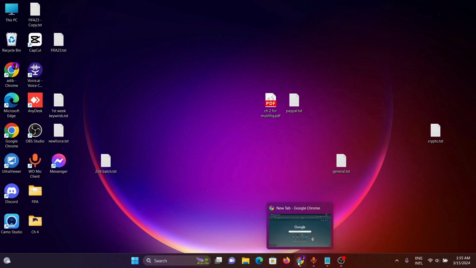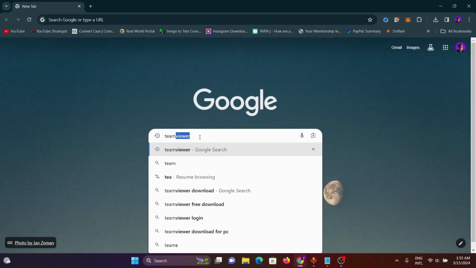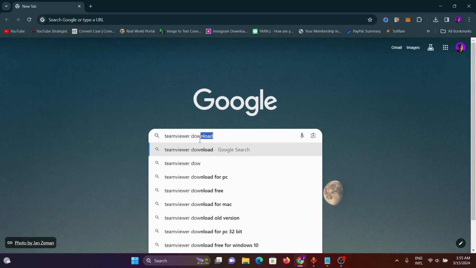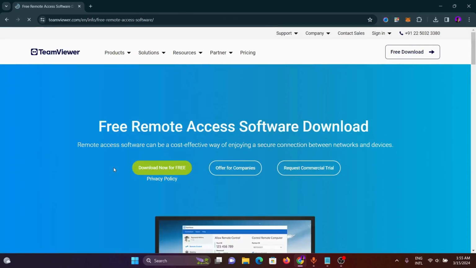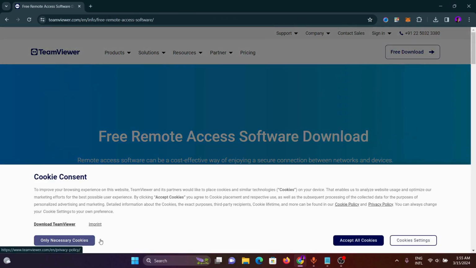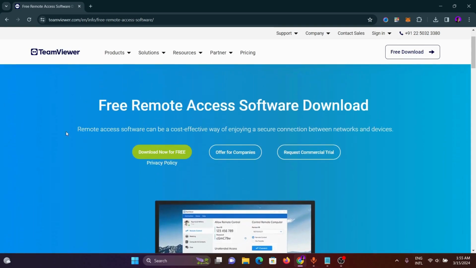First of all, open up your Chrome browser. Here we will search for TeamViewer download. Then you have to click on the second search option. From here we have to click on Download now for free.